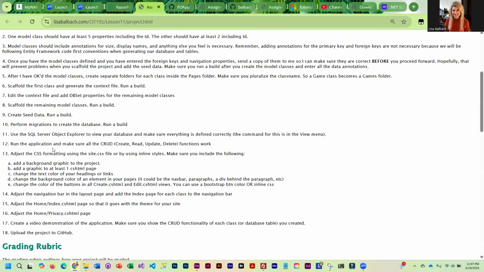And at this point, if you got all of the CRUD functions working, honestly, the rest is just kind of icing on the cake because it's adding the CSS to make the pages look good. And you can do as much styling as you want, but at the minimum, I want a background graphic added to your project. I want a graphic added to at least one CSHTML page.